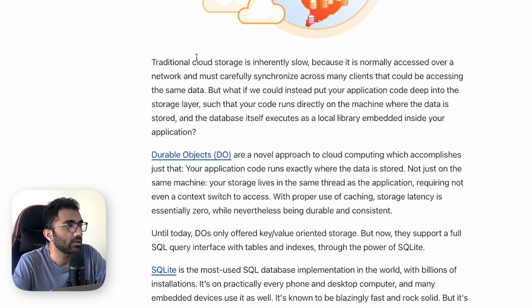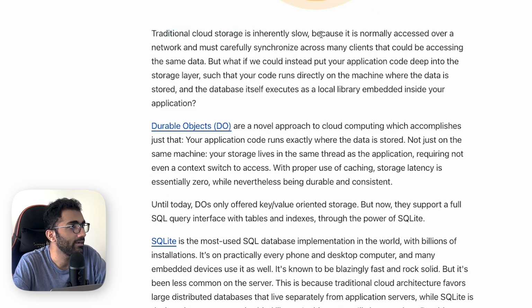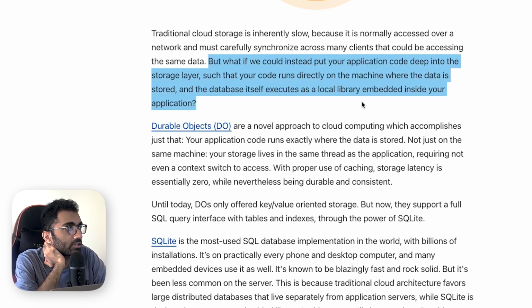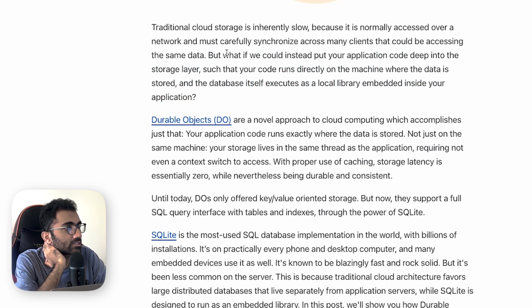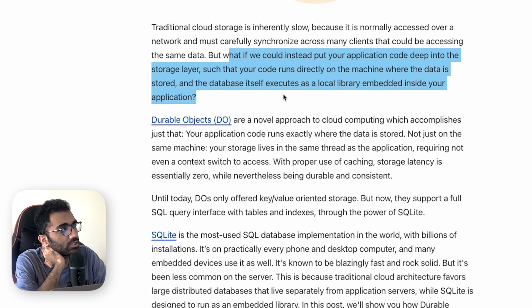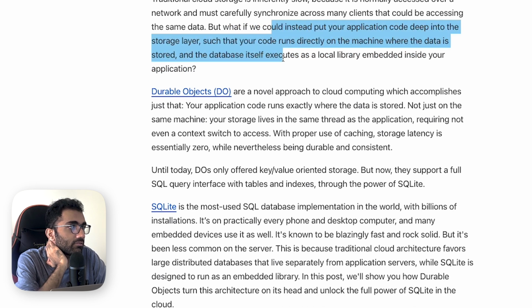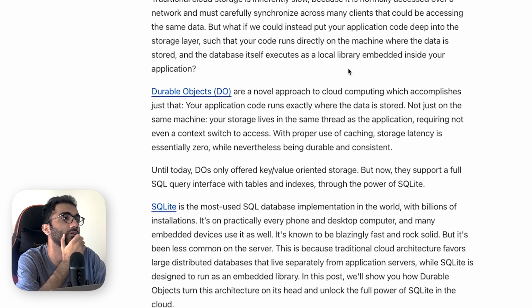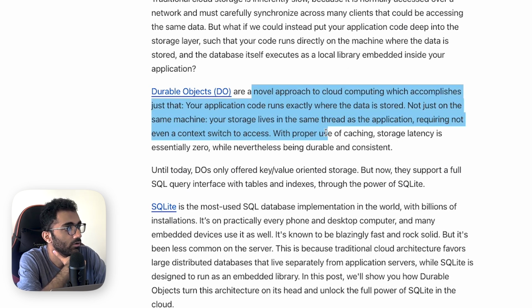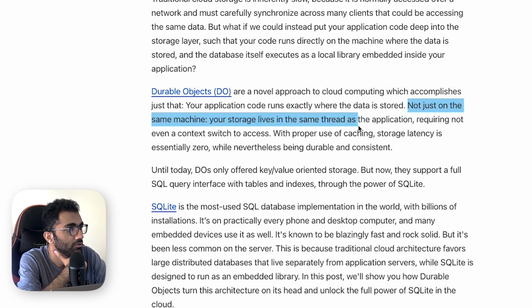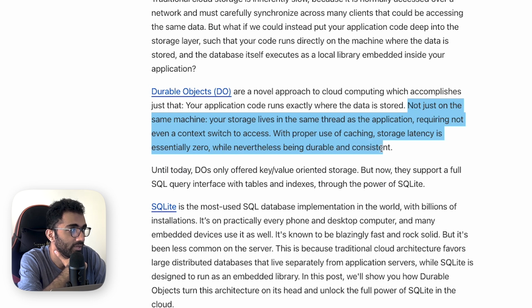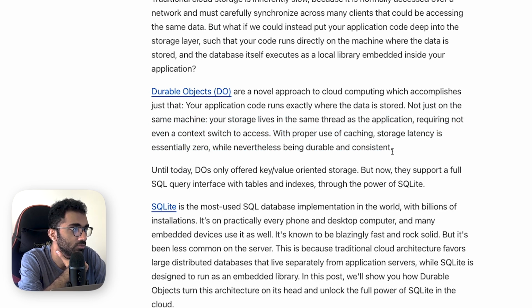Let's dive down. So you're going to start off with: traditional cloud storage is inherently slow because it is normally accessed over a network and must be carefully synchronized across many clients that could be accessing the same data. But what if we could instead put your application code deep into the storage layer, such that your code runs directly on the machine where the data is stored and the database itself executes as a local library embedded inside your application? Durable Objects are a novel approach to cloud computing. Not just the same machine, your storage lives in the same thread as your application, requiring not even a context switch to access. So let me tell you about what's going on here first of all.